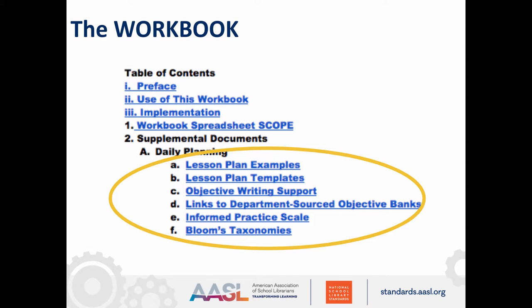We have the informed practice scale, which you can take a look at, and then we have just some terms from Bloom's taxonomies out there that you can refer to as you're doing your planning. So again, these are just resources for you. I think of this section as kind of like the appendix in the back of a textbook or a nonfiction book. This is where the resources are. So again, use the ones that are helpful.